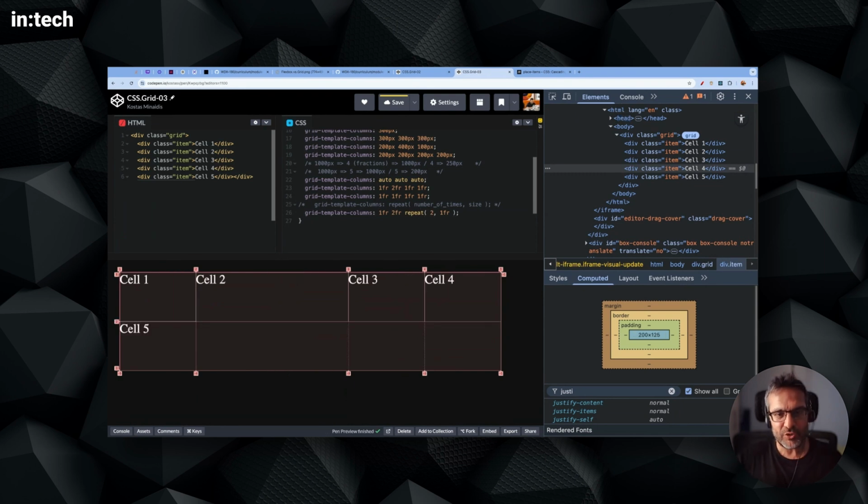Okay, so I can rewrite this one by defining the first column size, the second one, which is different, so I cannot use repeat here. Then I can use repeat for the last 2 columns. So 1 fraction, 2 fractions, and then 2 times the 2 fractions. So you can use the repeat interchangeably. You don't have to use it just as a single statement here.